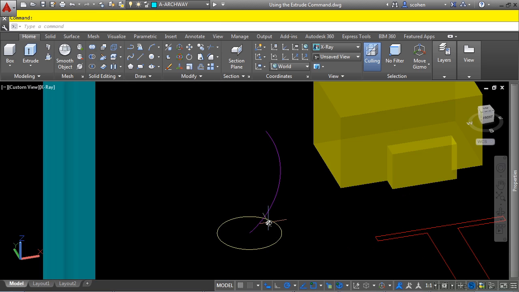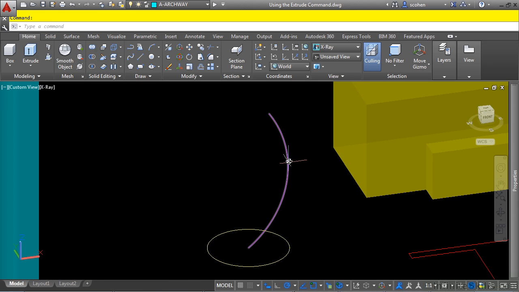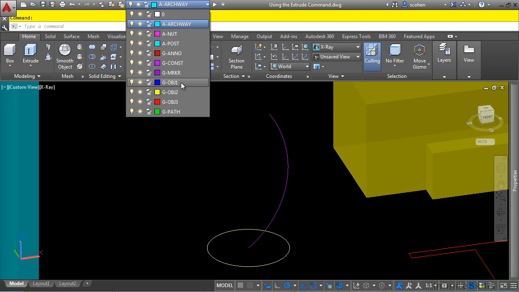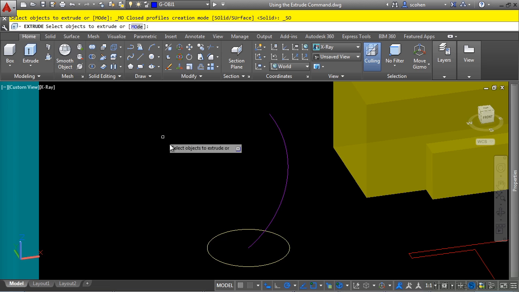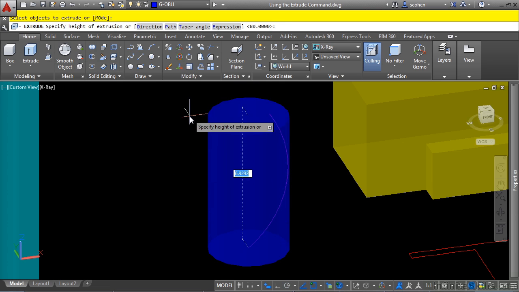Next, let's go ahead and look at this circle. I've got this circle that I would like to extrude along this path. So let's go ahead and do that. I'll go ahead and first change my layer to G-obj1, and we'll start the extrude command. We'll go ahead and pick the object, press enter, and notice how it immediately begins extruding.